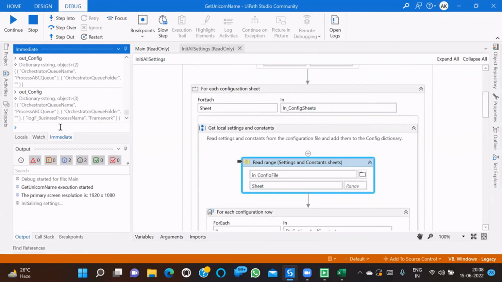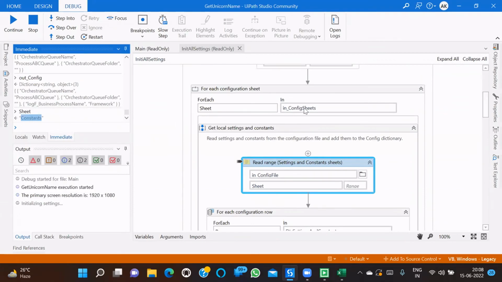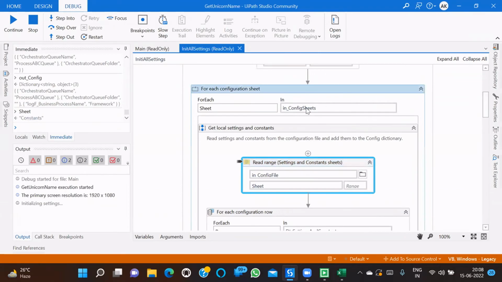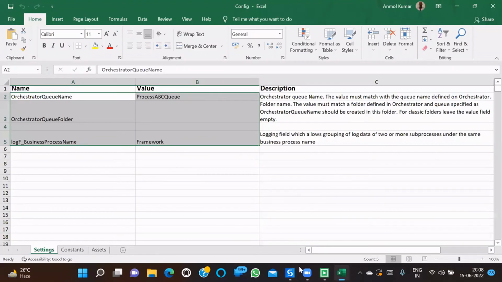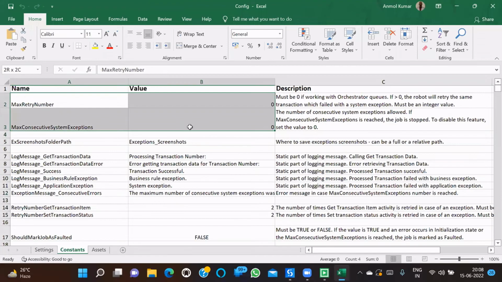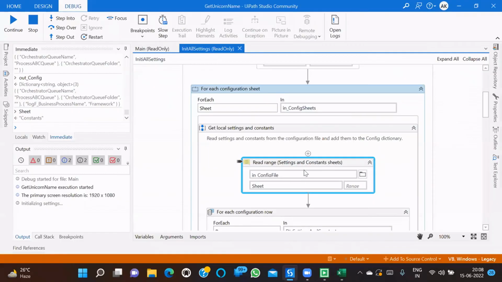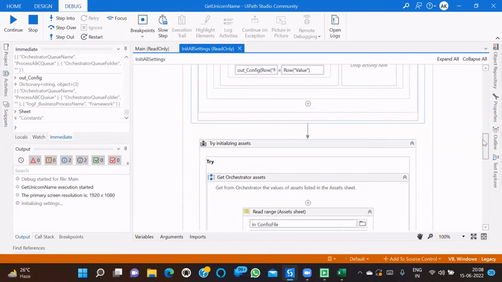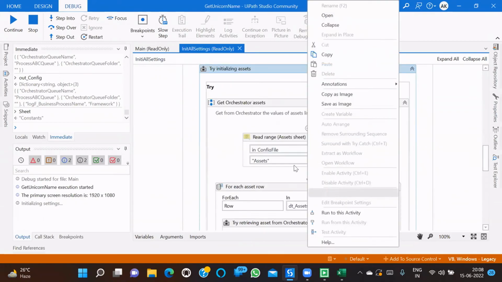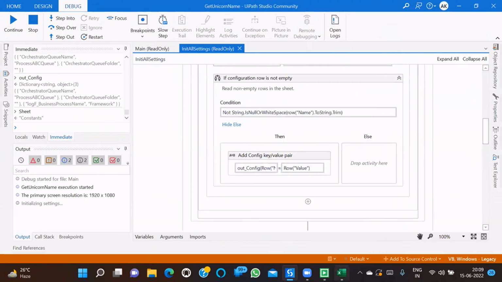Now if we check the value of the sheet, in the sheet there should be constants. As I told, in the config sheet there are two values, settings and constants. Settings is already stored in the dictionary. Now it's time for constants. Constants should also be stored in the same dictionary as key value pairs. I'm not going to go step by step, I'm just putting a breakpoint here so that it will read all the constants and store them into the dictionary.